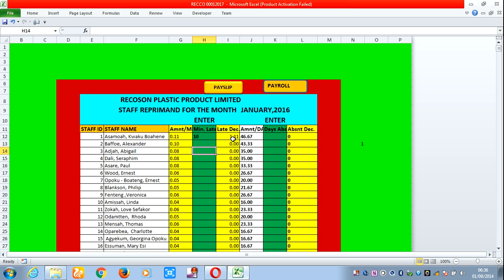The person is late for 10 minutes, so the amount to be deducted is this. If absent for 2 days, the amount to be deducted is this. So here is 1 cedi, 11 pesewas for lateness for 10 minutes. If you want, you can just do that. The moment you key in here, it deducts automatically. And this person is 93 cedis, 33 pesewas. These ones will just be ignored.